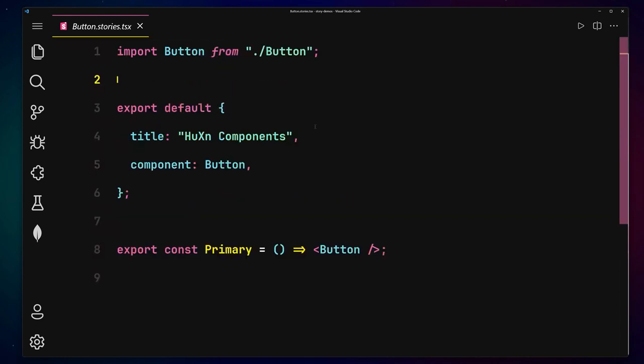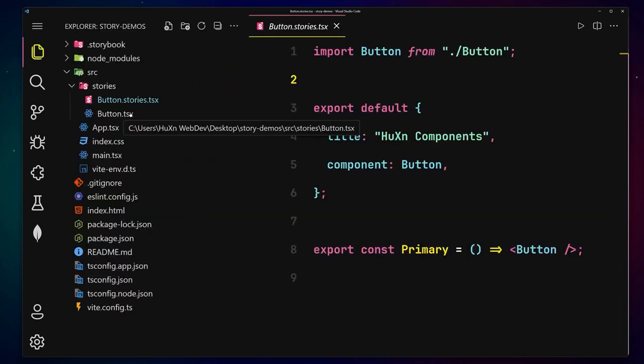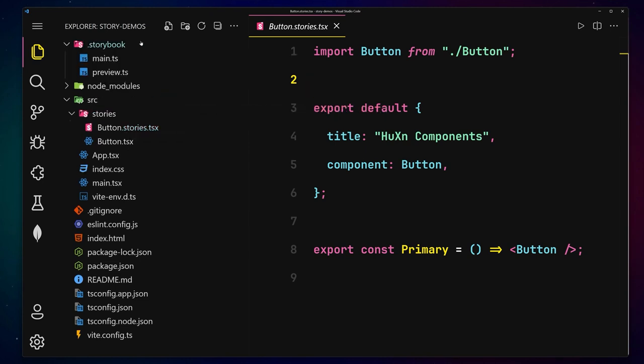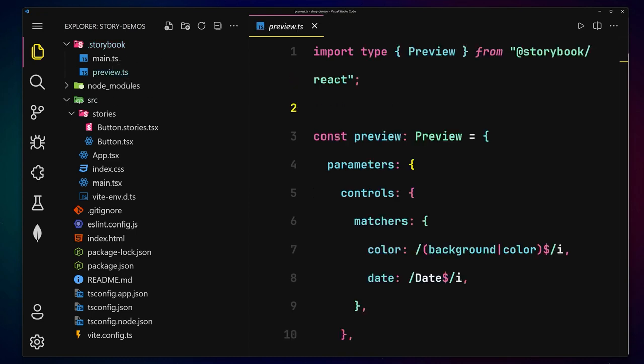Now that we learned how we are going to be creating a button component and how we can create a story file for that, there is also another folder which is called .storybook, and inside there we have our main.ts and also preview.ts file.